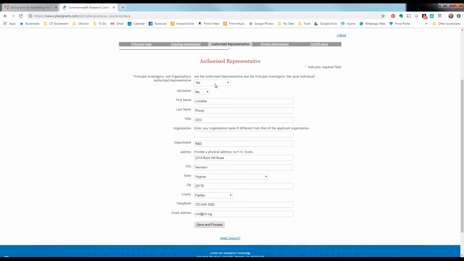In the case of a college or university, the AR and PI should not be the same individual. The AR is almost always someone from the Office of Research or the Office of Sponsored Programs or a similar office. The PI or department chair is not an acceptable AR.